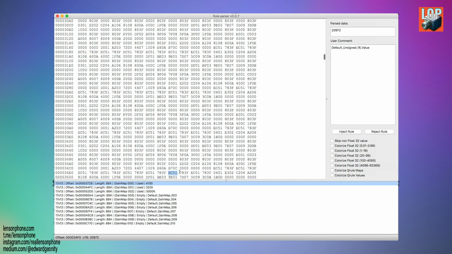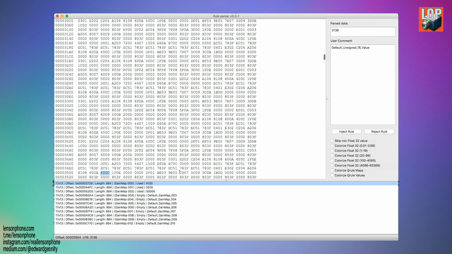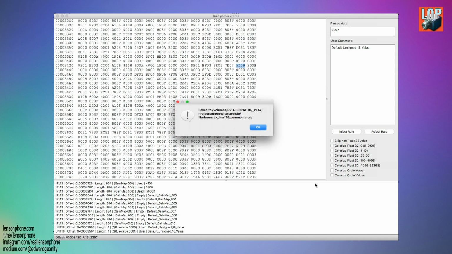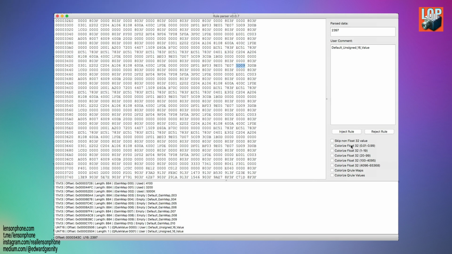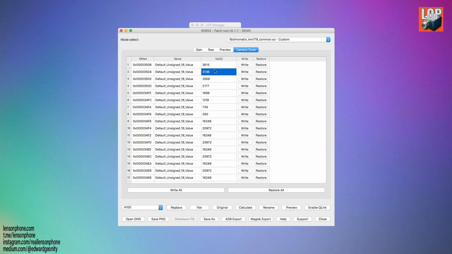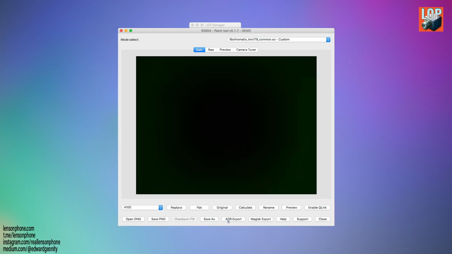In this case, we're interested in gamma profiles. In parser data, it's visible that this is a gamma profile. Values start, for example, around 3615 and then drop. To save the changes, click Save. The edits will be written. Return to Library Patcher. Here you can edit any value and click WR or Restore. To write the file back to the phone, if you have root access, you can use ADB Export, which will push the file straight to the device.